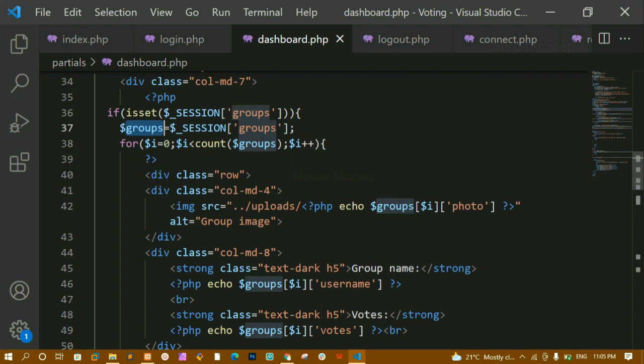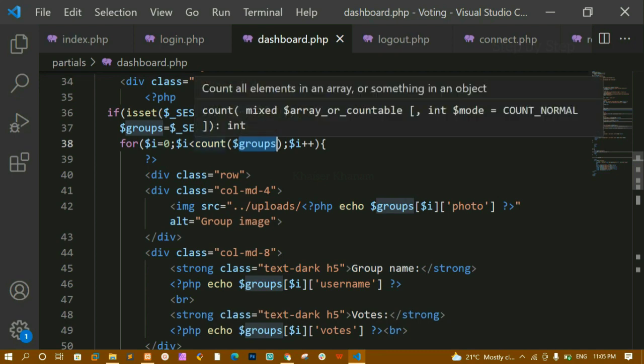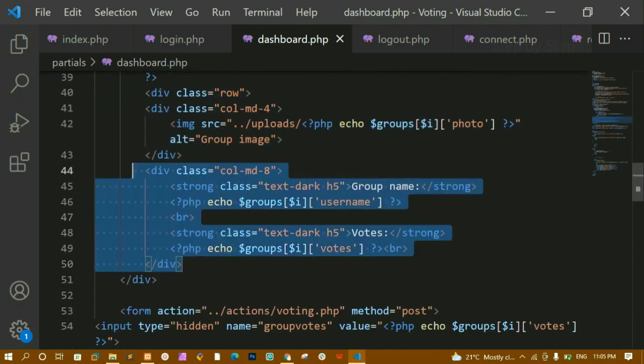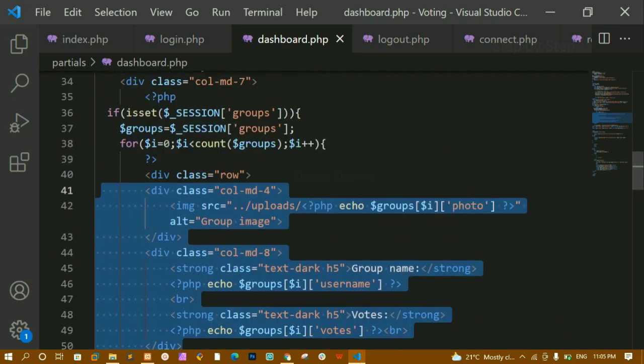Now I will have multiple groups, and each and every time I have to execute this. So I am going to use a for loop, and inside this I first pass the initialization, i is equal to 0, i is less than count of groups, counting how many groups there are. Suppose I have 4 groups, then 0 is less than 4, yes it is, so it will come inside and execute all the things I have written here.